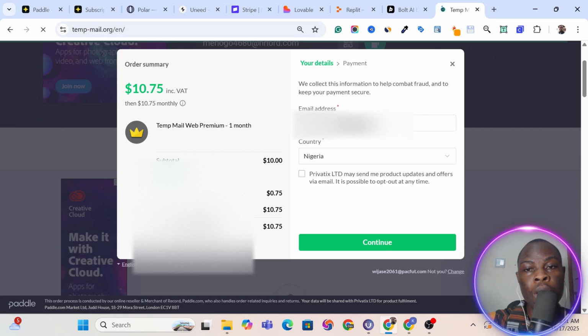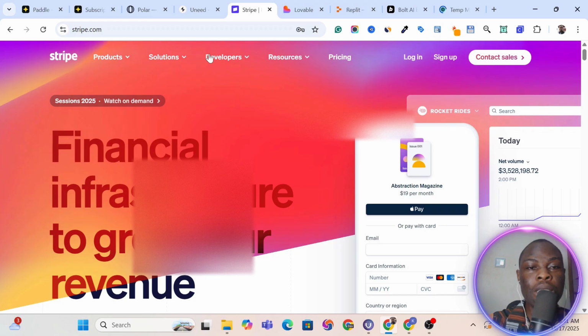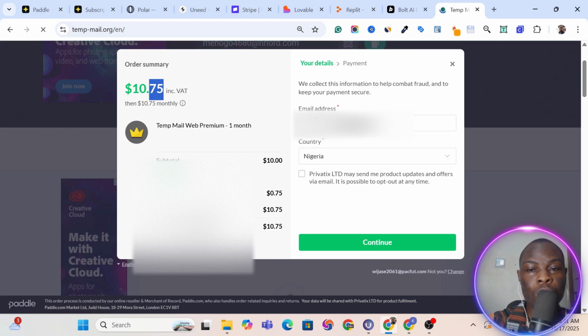For example, if you want to charge your customer VAT, the actual cost for this particular web app is $10, and this platform, Temp Email Gen, is charging their users 75 cents for VAT. So if you are using Stripe, you can't achieve this at all. Stripe doesn't allow this particular feature, but Padu does.